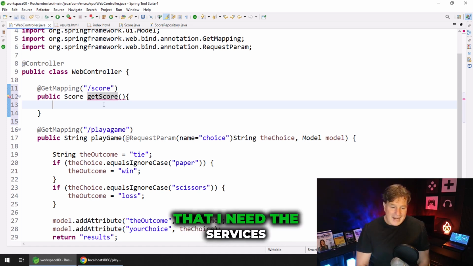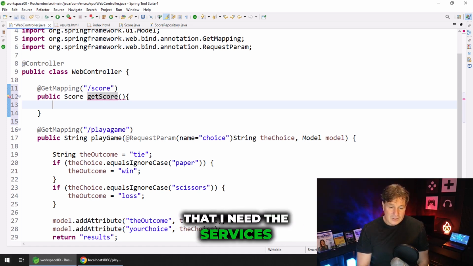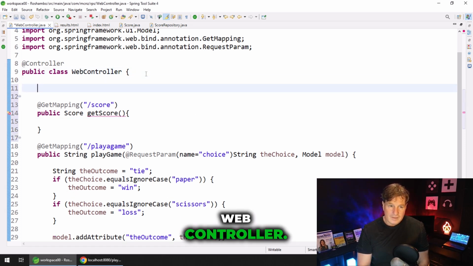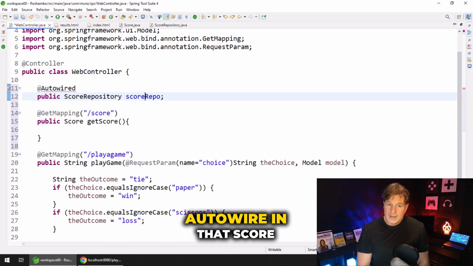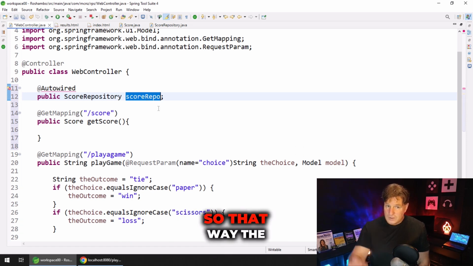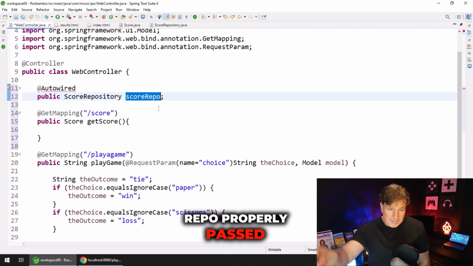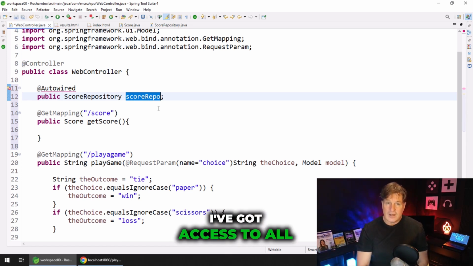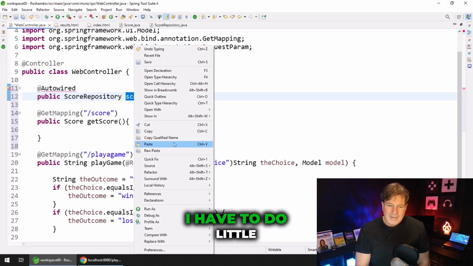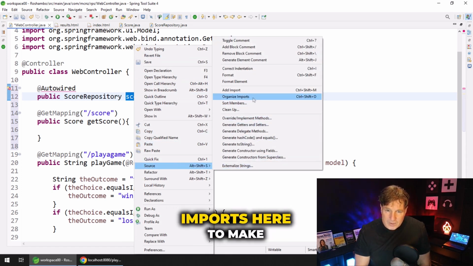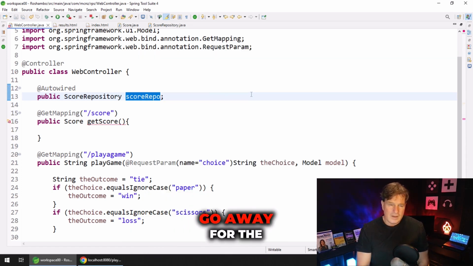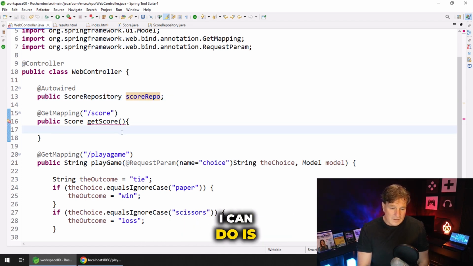Now, in order to do that, I need the services of that score repo. And so in the web controller, I'm just going to autowire in that score repo. That way, the Spring framework has created the score repo properly and passed it in. Now I've got access to all of the methods associated with it. I have to do a little source organize imports here to make my errors go away for the @Autowired at least. And now in this getScore method, what I can do is try and find the score.